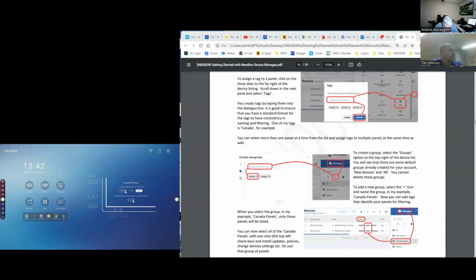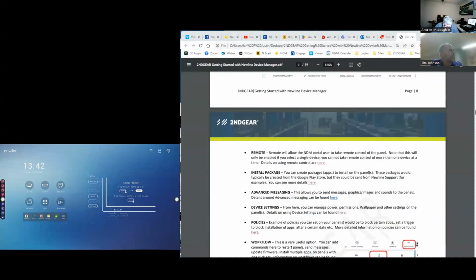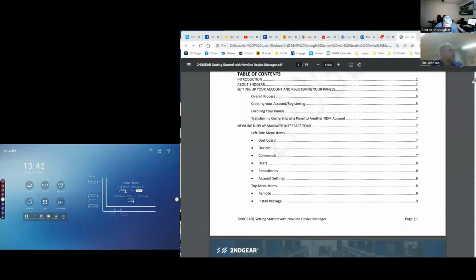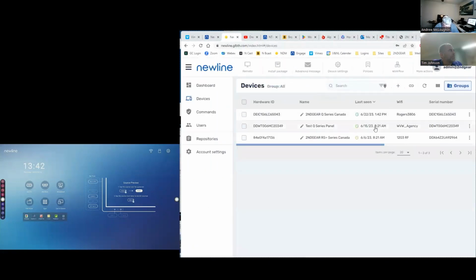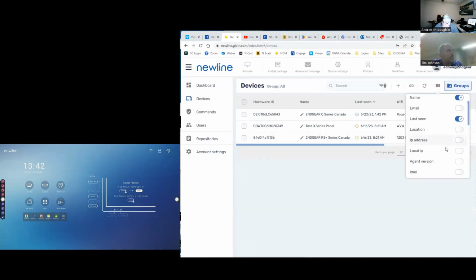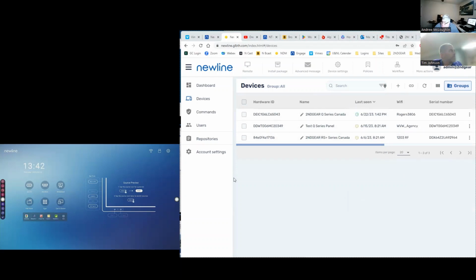So there is a way to tell when the panels have been used. I'll leave the details in the manual. One of the tricks is that this column does not exist until you actually turn it on. So you have to consciously go down and turn on the last seen column. Otherwise you can't see that. Then the clock appears, and by mousing over it you can see how many days ago that particular device was used, which is quite useful.